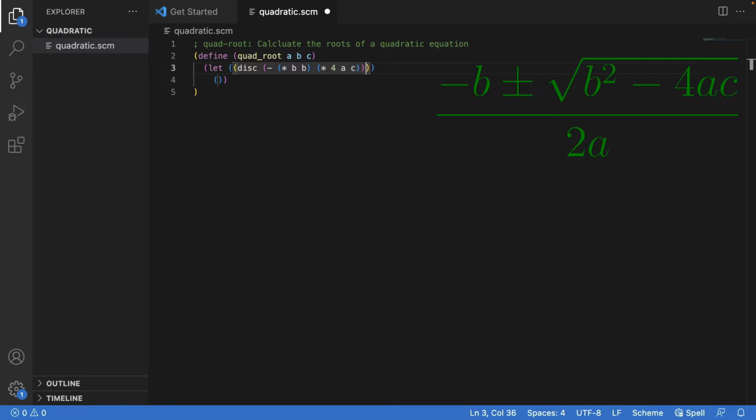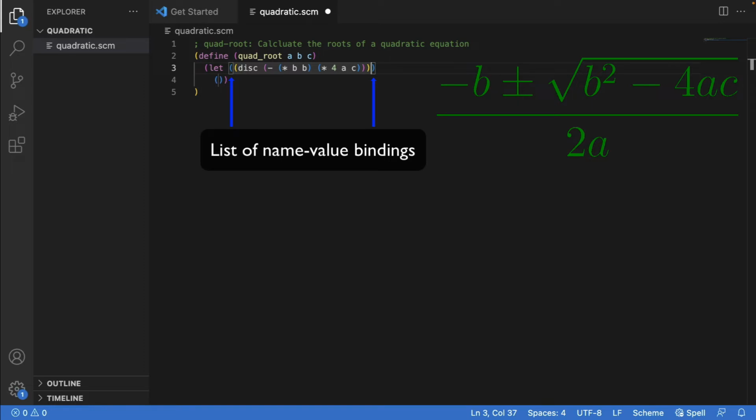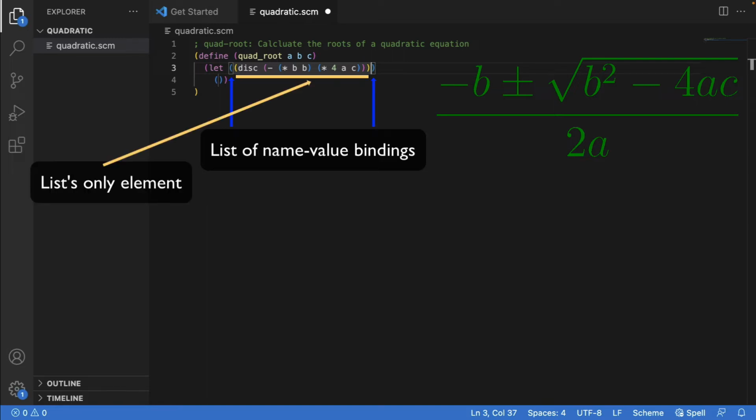And then the orange paren is the end of that name value pair that we've just created. And then the blue is the end of the list of variables, or bindings, we're creating. You'll see that there's a double set of parens. Notice we got the blue paren and the orange paren right next to each other. That looks a little weird, but realize the blue parens delineate a list. That's our list of name value bindings. And this list has exactly one element in it, the discriminant name value pair, which is itself a list delineated by the orange parens.